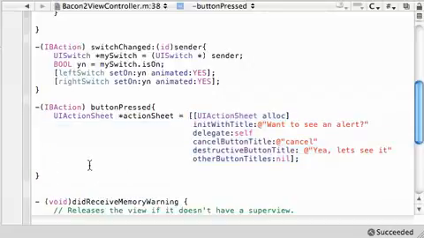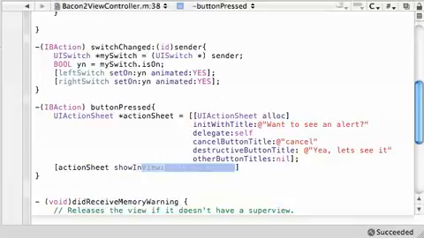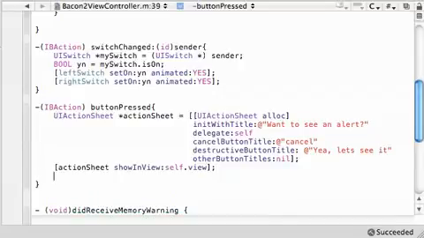After you're done building the action sheet, you want to call two more methods: action sheet show in view, and just go ahead and put self view, because it asks where you want to show it. We only have one view, so show it there. And action sheet release, to release the memory when we're done with it. So pretty much what we learned to do is create an action sheet, show it, and release it.